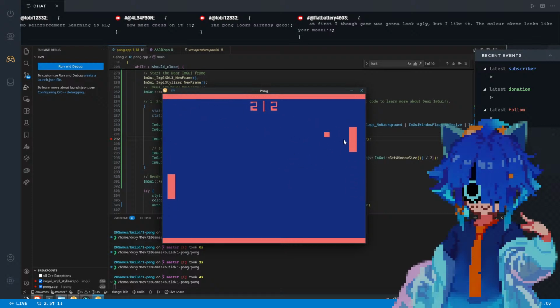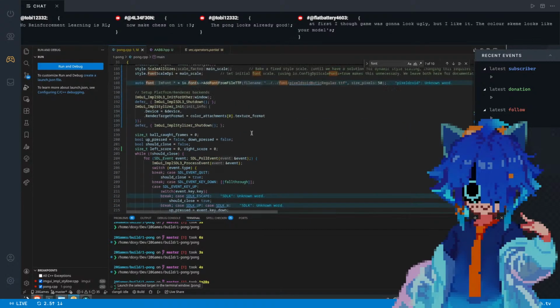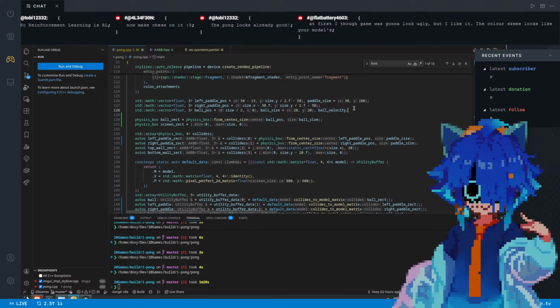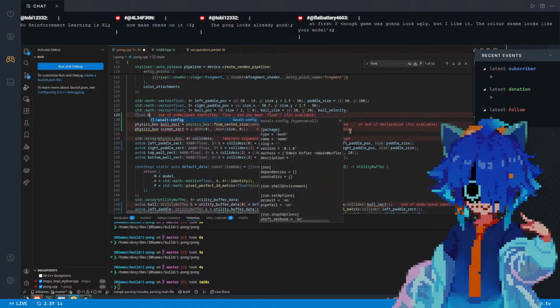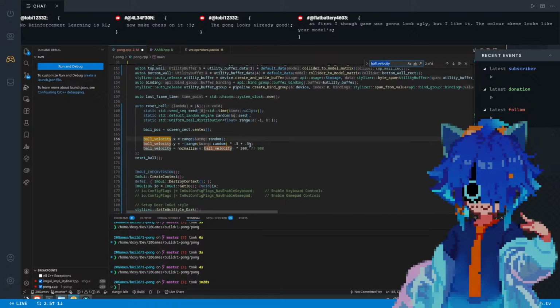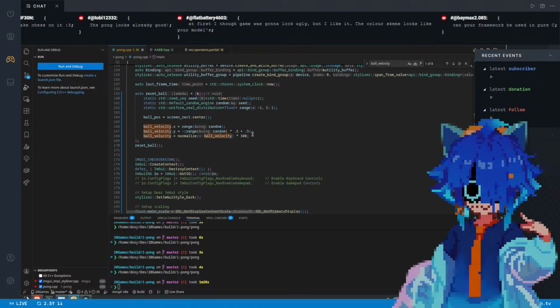But we seem to have a completely functional game of Pong. There is one more thing I'd like to do. So up here we have ball velocity. I want a float ball speed. Where did we initially set the ball velocity? 300? So ball speed equals 300. And whenever we reset the ball, we want it to be times ball speed.